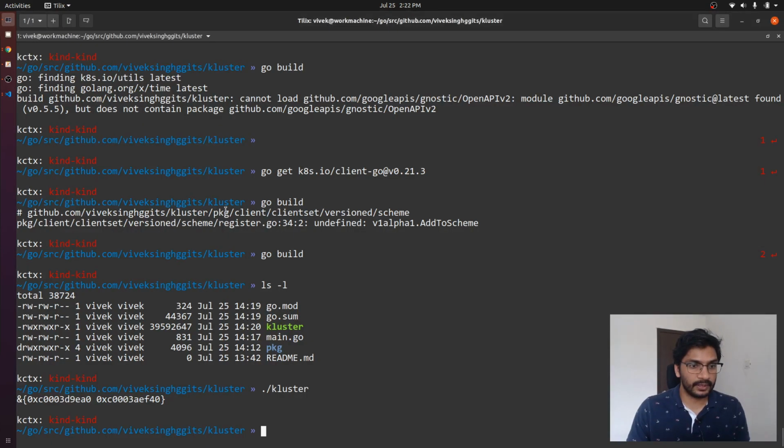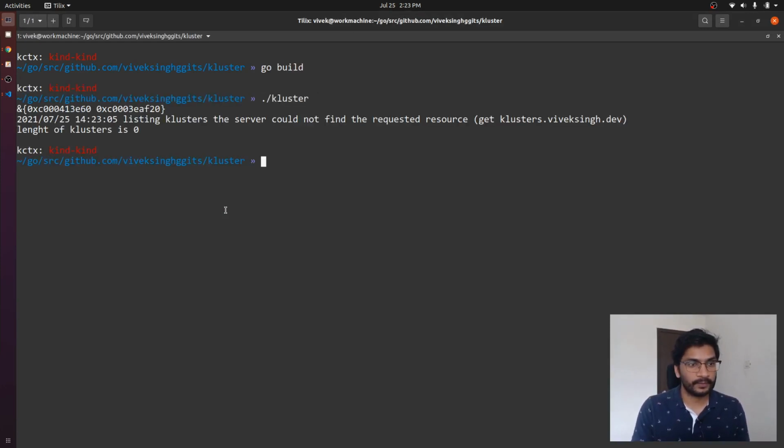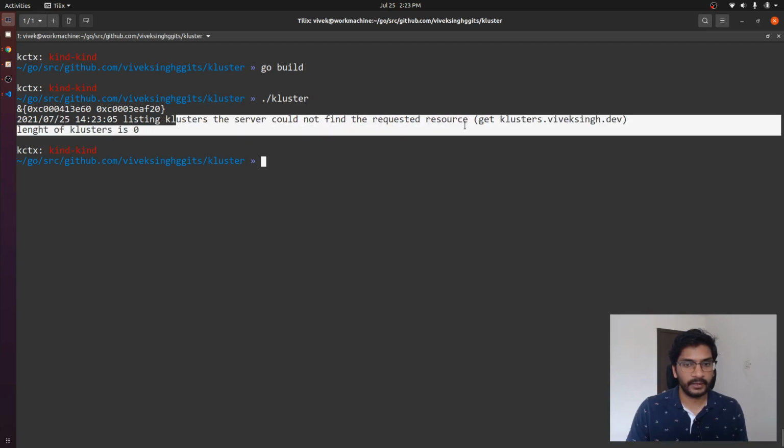So let's just go ahead and try to build and run this again. So go build, and now we are going to run this. If you see here, it says, okay, the server could not find the requested resource.